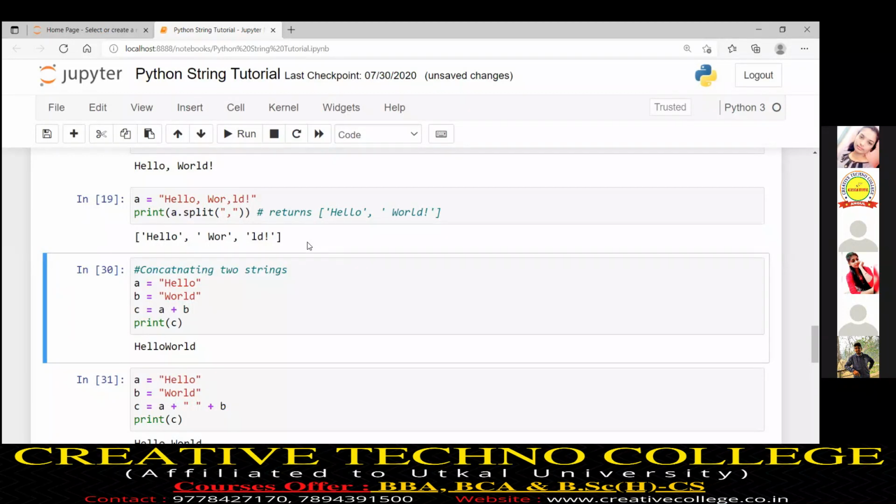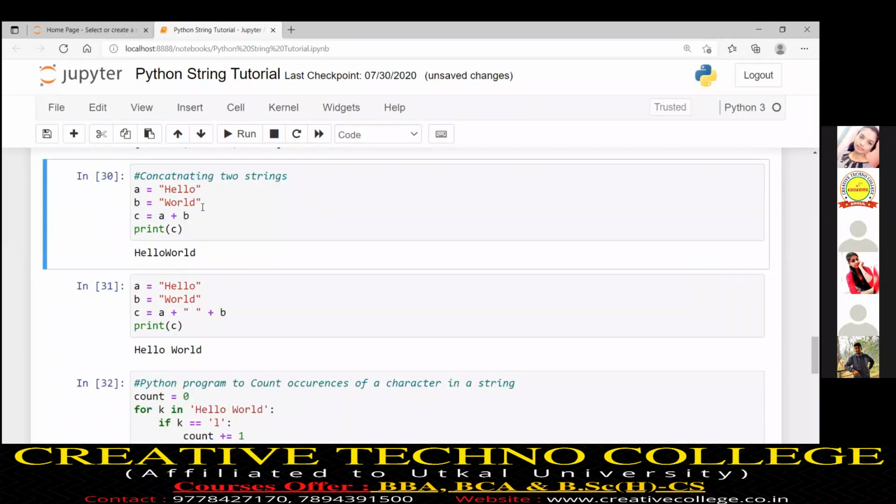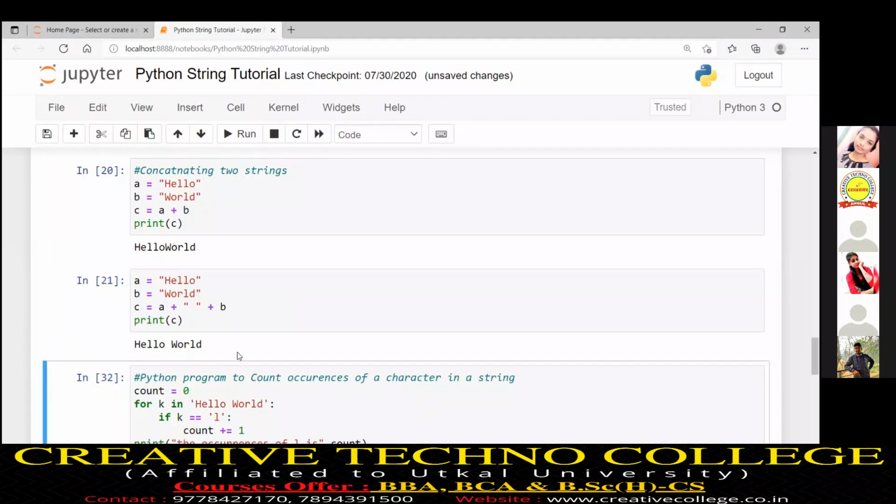Yes, sir. Okay, then concatenation of two strings, very simple. A is hello, B is world, C equals A plus B, print C. Concatenating with the simple plus operator. Here, the same, but I have given a space, so hello space world. It is very simple: concatenating two string values, the first string plus the second string value. That is called concatenating.